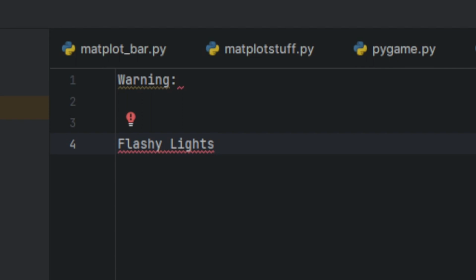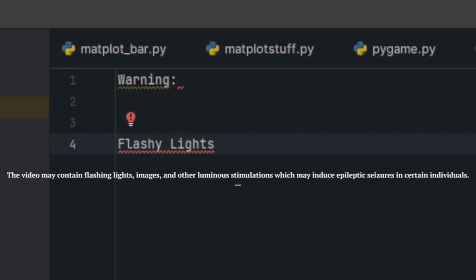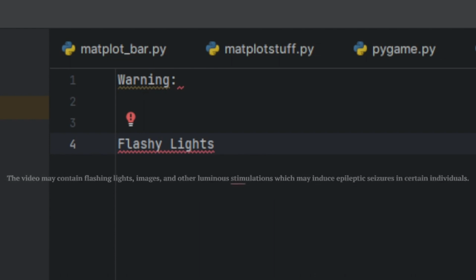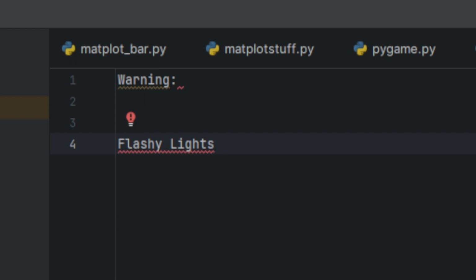Before we start our video, I just wanted to warn you regarding flashing lights, because this could trigger epilepsy, and you should be warned. Flashing lights will occur, but if you're scared of them, just skip this video.